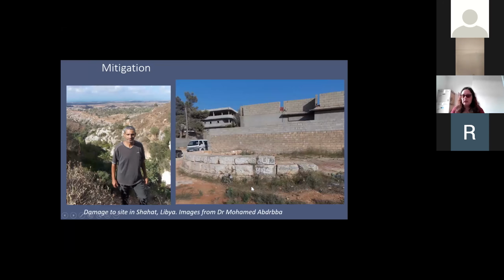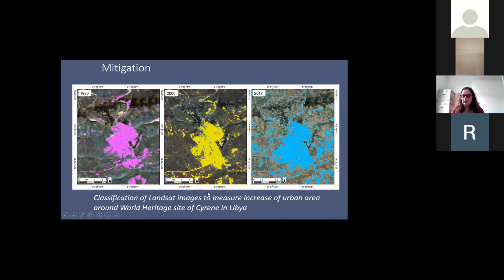You can see this change over time, and just some photos from Mohamed's training, which took place in February, probably one of the last in-person trainings to happen before the pandemic took hold. And there are some more nice photos of this training in progress.